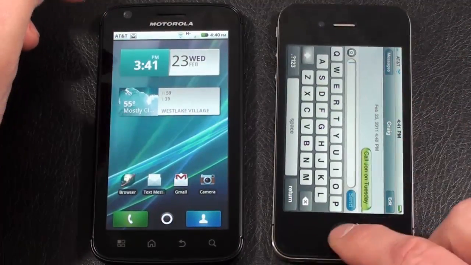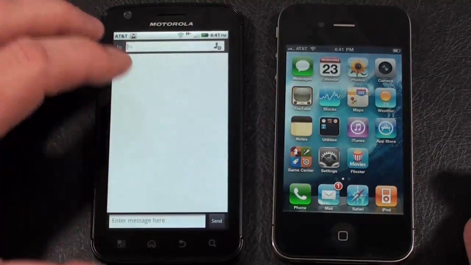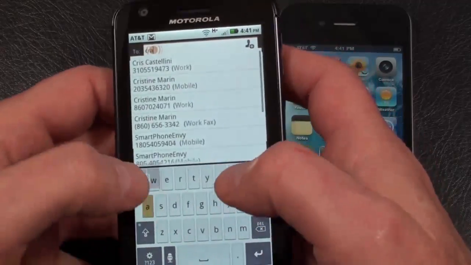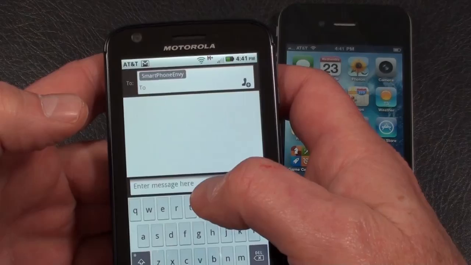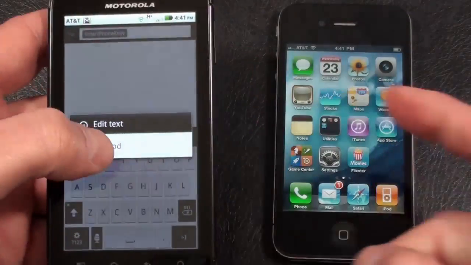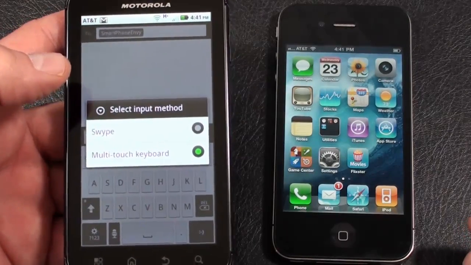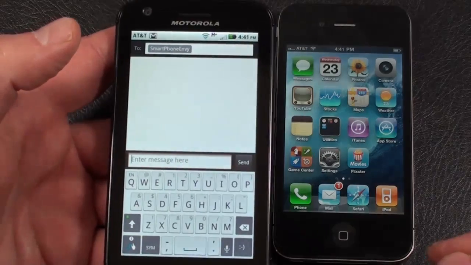Let's take a look now at the Atrix 4G, and we'll add a new message. And again, we'll send it to me. And we'll use this one. I guess this doesn't make any difference. And then we've got choices on input methods on the Atrix 4G. We have swipe as well as multi-touch. Take a look at swipe first. Here's your swipe keyboard. And I'm not even going to attempt to use it because I'm lousy at it.